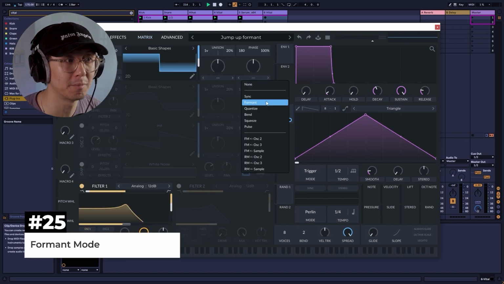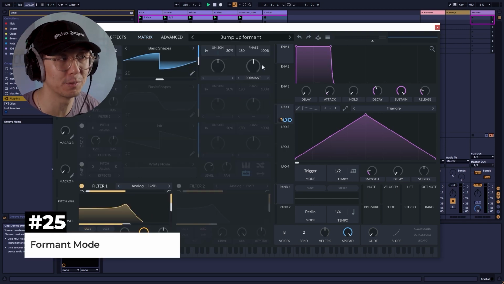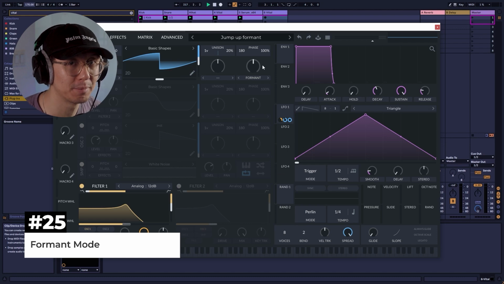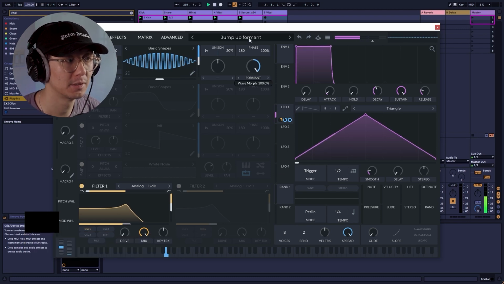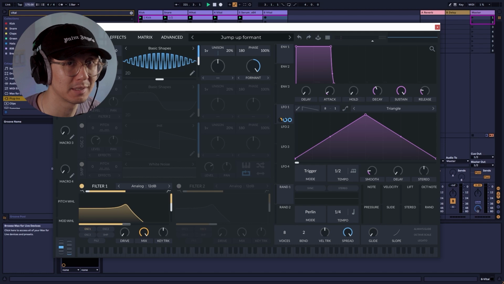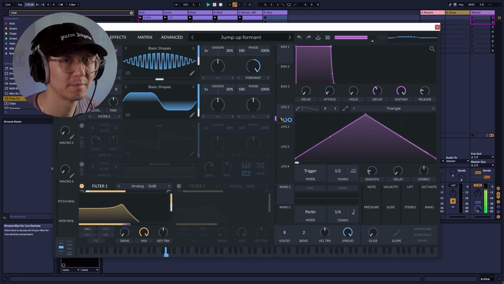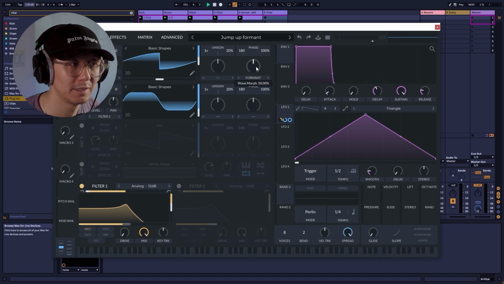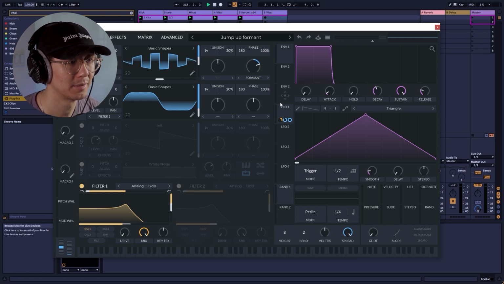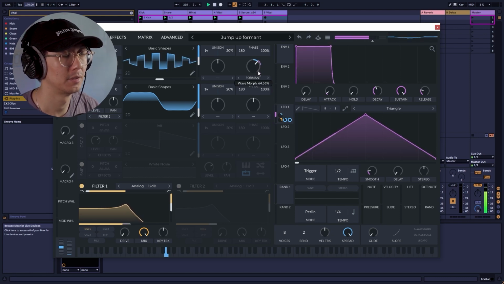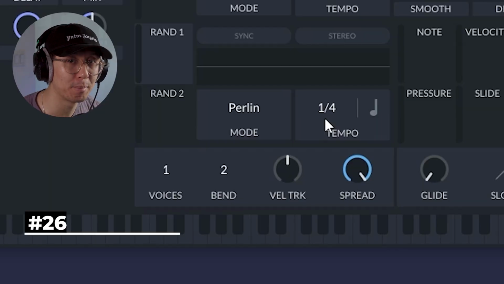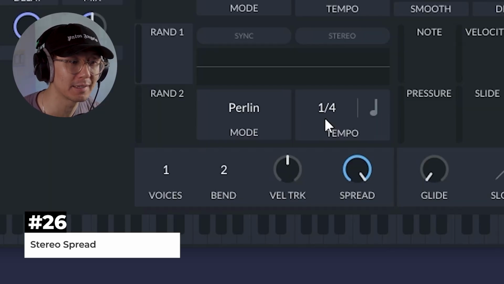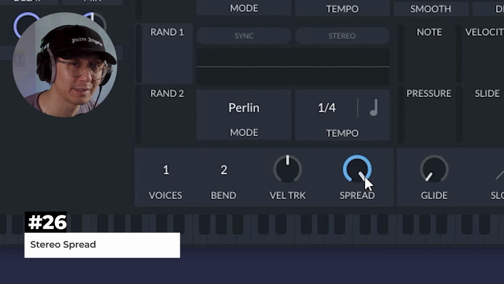Also, you can use the formant or sync distortion modes to create lo-fi jump up bass lines. Just add a sub bass underneath. You can also automate the distortion amount. If you're creating bass sounds with super wide effects, you can decrease the stereo spread with this knob.